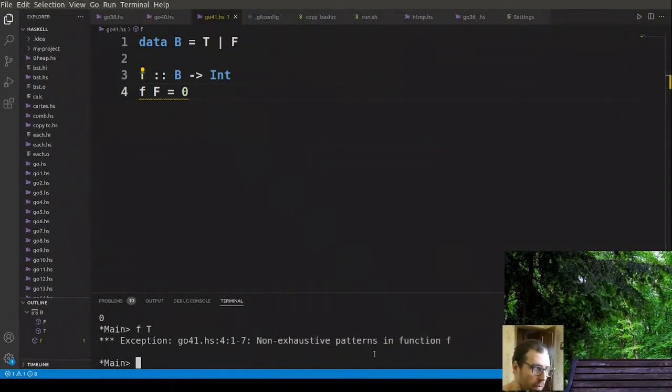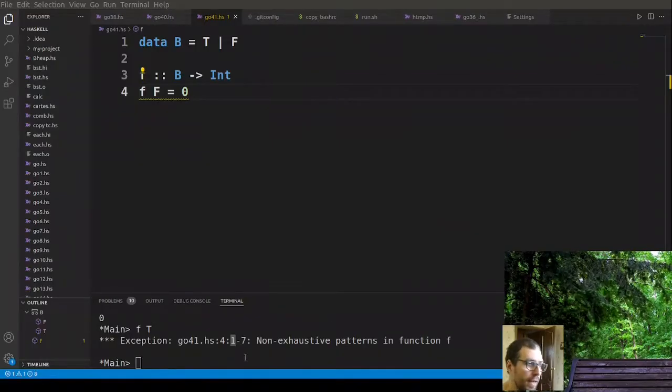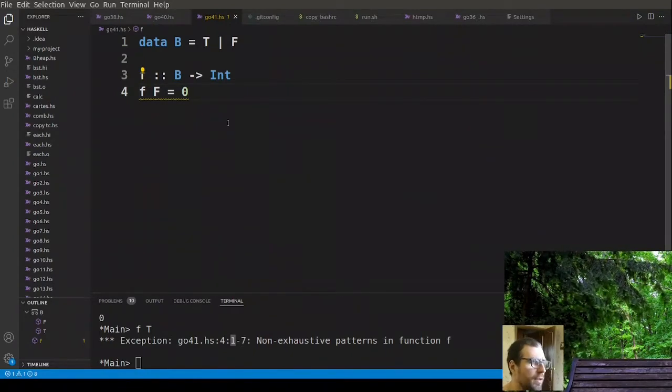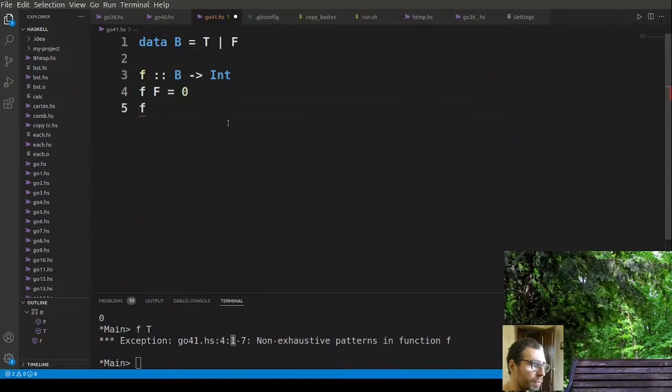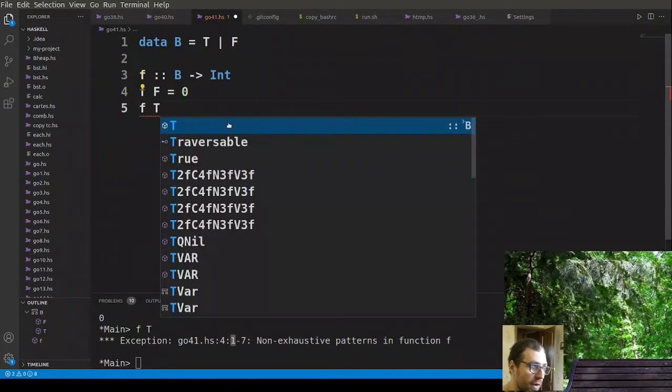How do we read this error? Here you can see the file name where this error happened. Here you see the line number 4 where this error happened, and next you see the columns from 1 to 7 in the line where this error happens. The reason this happened is because I'm not defining my function for when it has True as an argument.